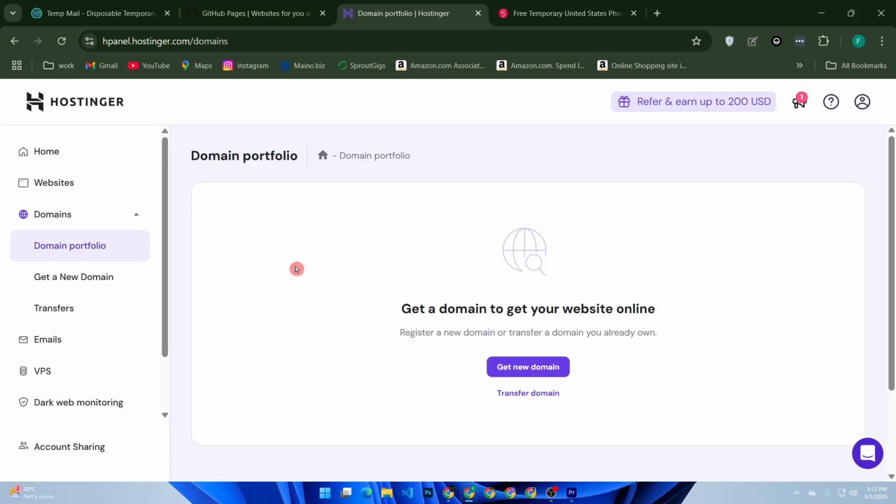Then add a CNAME record pointing www to your username.github.io.